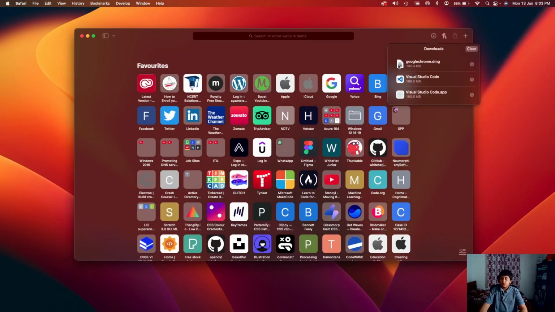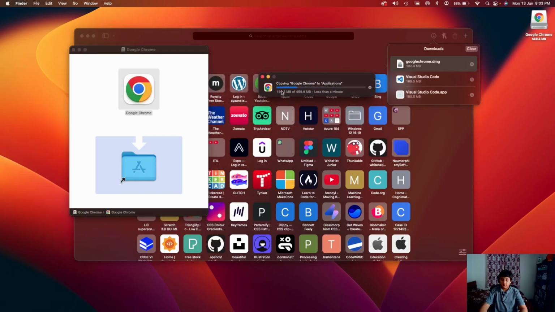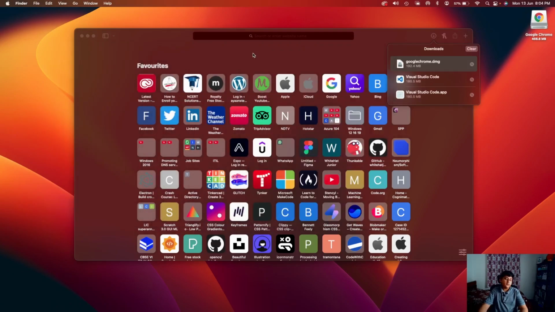So as you can see, Google Chrome has successfully been downloaded. So just open googlechrome.dmg, then just drag it into the applications folder, and you can see the pop-up which is trying to move the Google Chrome application into the applications folder so that it could be available in the launchpad. So 5 seconds and there we go. So yeah, Google Chrome is also installed now.